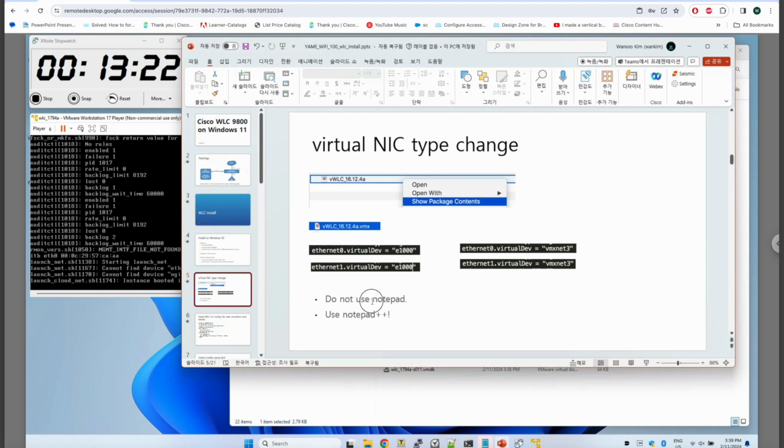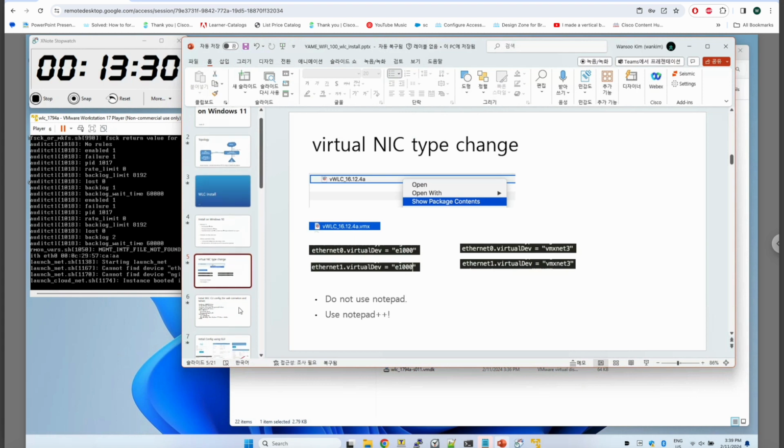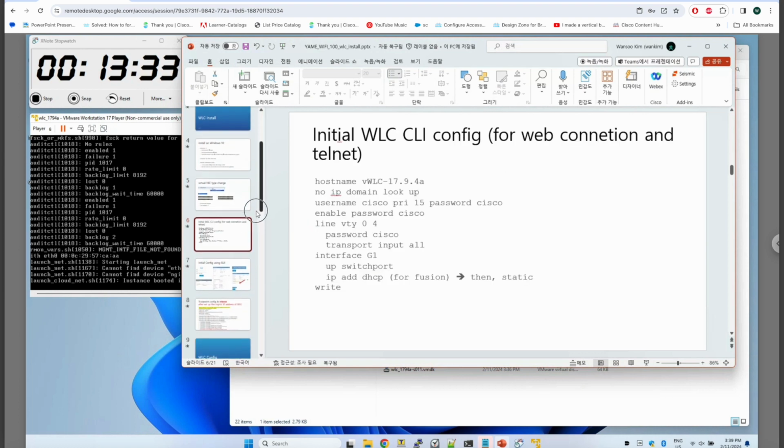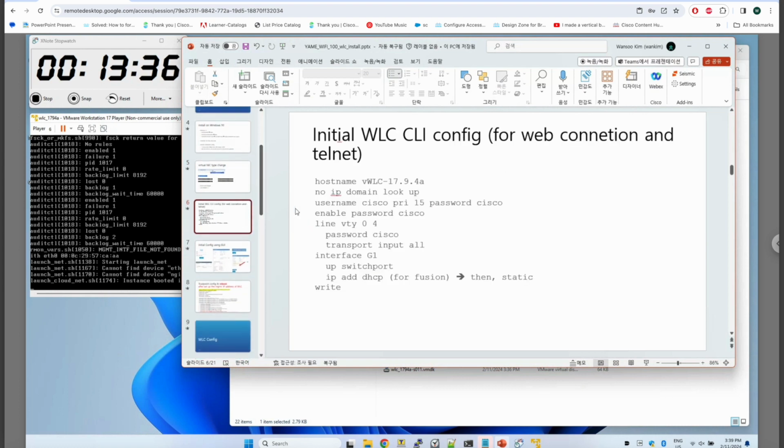Don't use Notepad. Use Notepad Plus Plus or another real editor, not Notepad, please. After installation, we will do some very basic config for the web connection and telnet. This is the host name, and as my habit, I always put no ip domain-lookup, because when I mistype, I would have to wait. This is for the username and password, and I usually use VTY 0 4 and input all, and this is maybe G2.